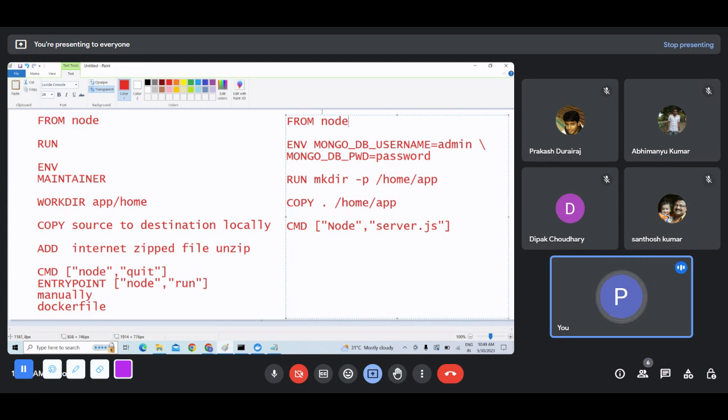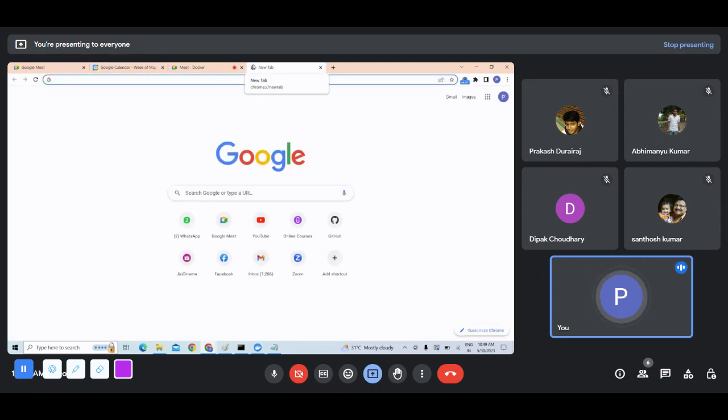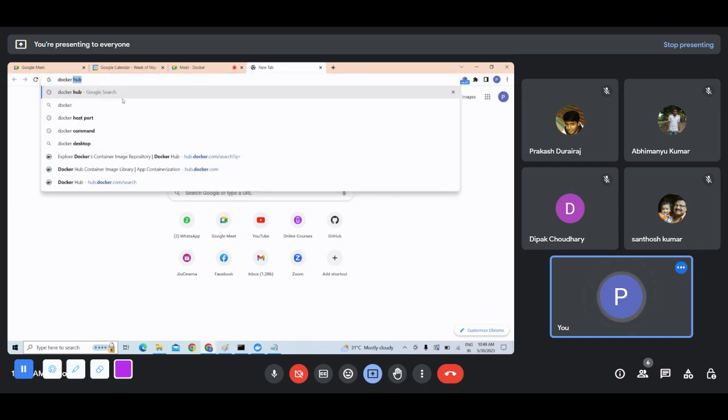From base image means how we are doing. We are creating from a base image. What does base image mean? Let me go here. This is a good question, so you will understand more. Here you need to do a lot of R&D, research and development. Seriously, this topic is very vast, Docker Hub.